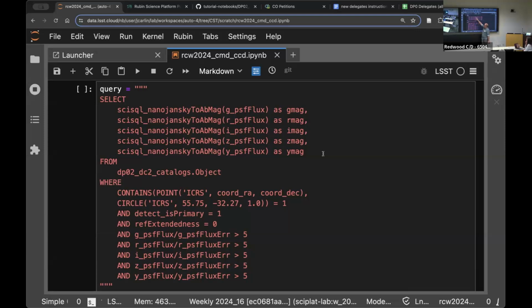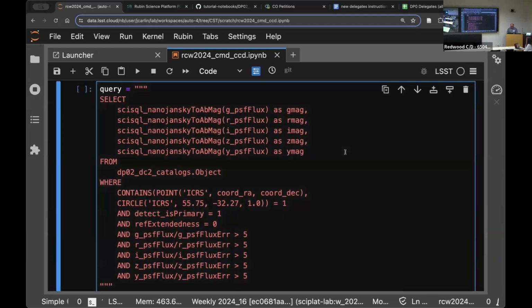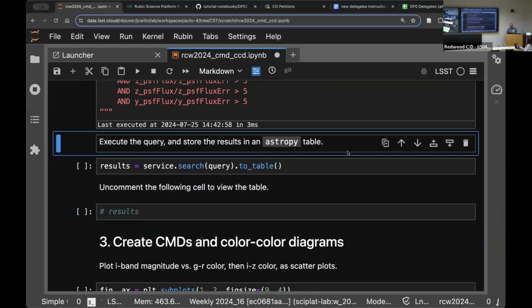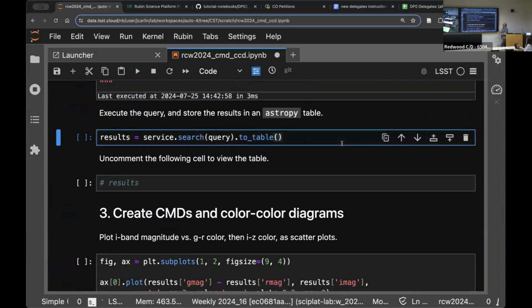So you're selecting some columns from the object table where it's within some circle of 1 degree in this case, and it's not extended, and the signal to noise is greater than 5 in each band. That's basically what this is saying. So that's the basic structure of any query: you say select whatever columns you want from the table that you want, and then any filtering that you want to do on that. This cell is just creating that query string. Then in the next cell, remember we initialized that TAP service, you just say service.search, and pass it the query string that you just created.